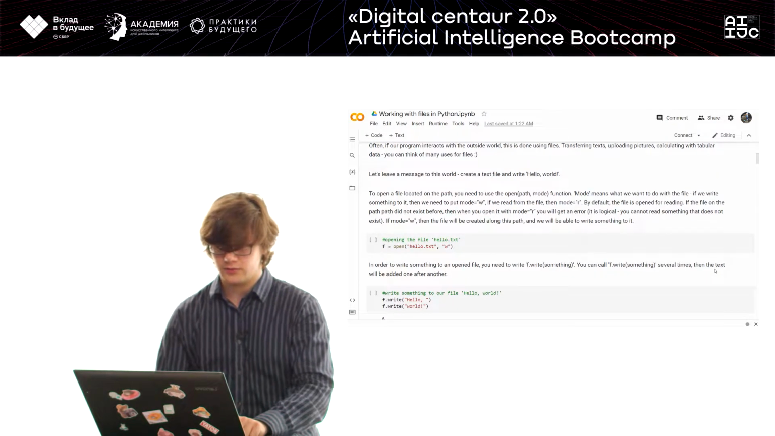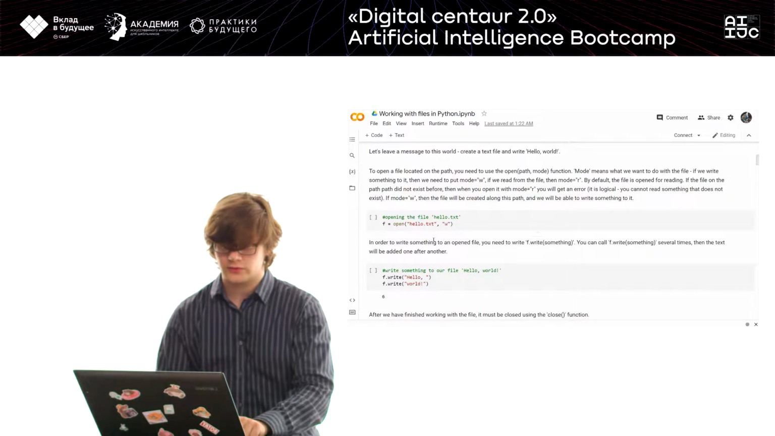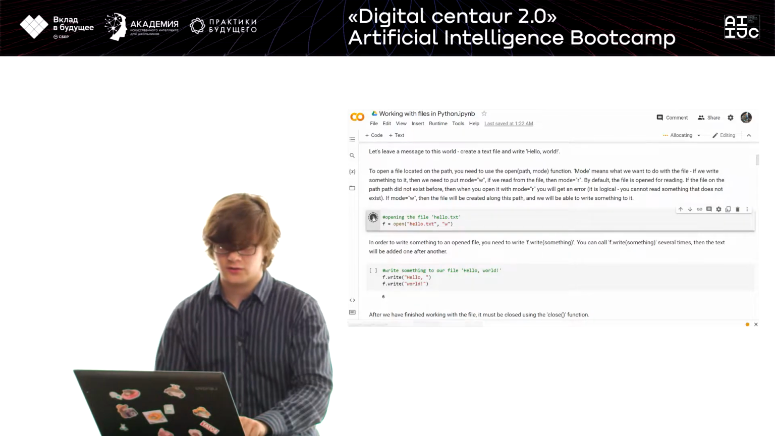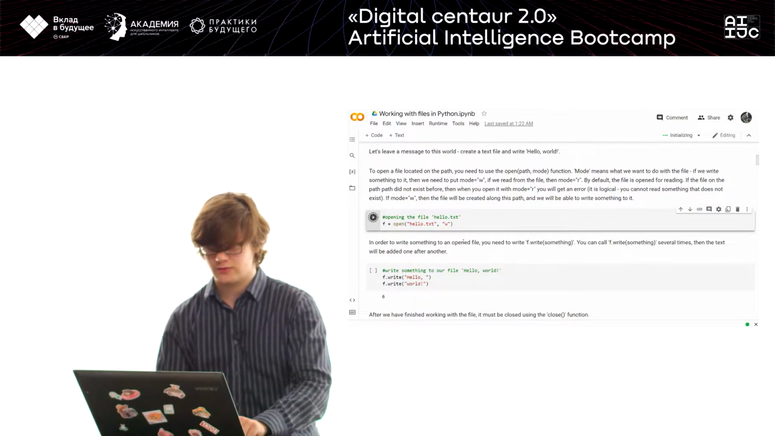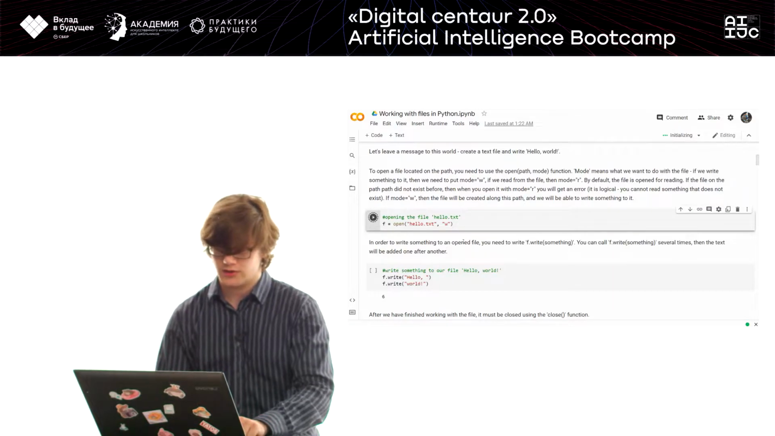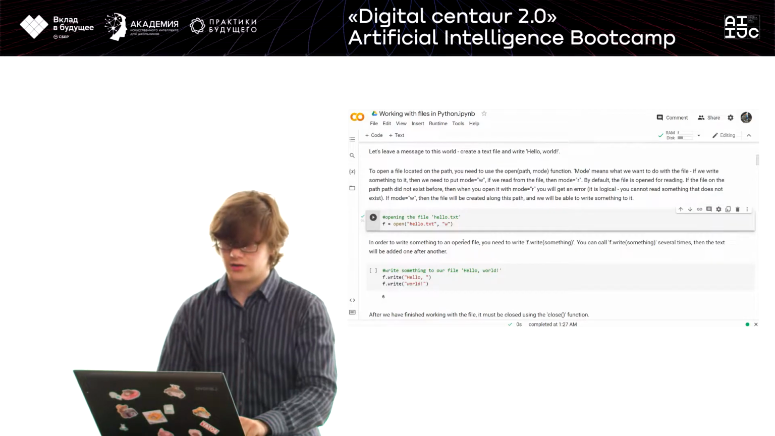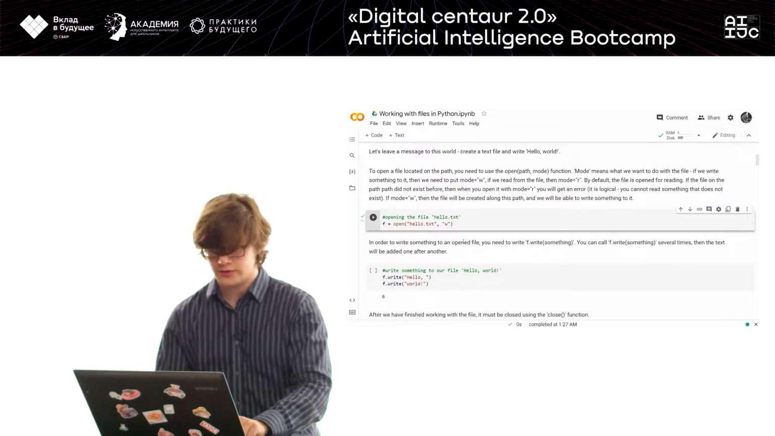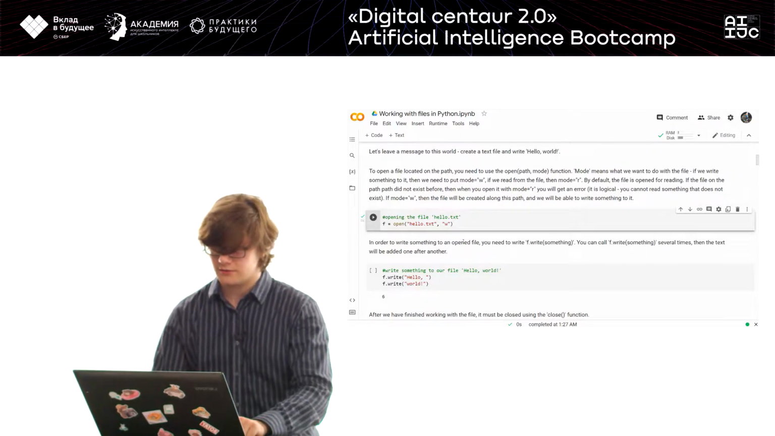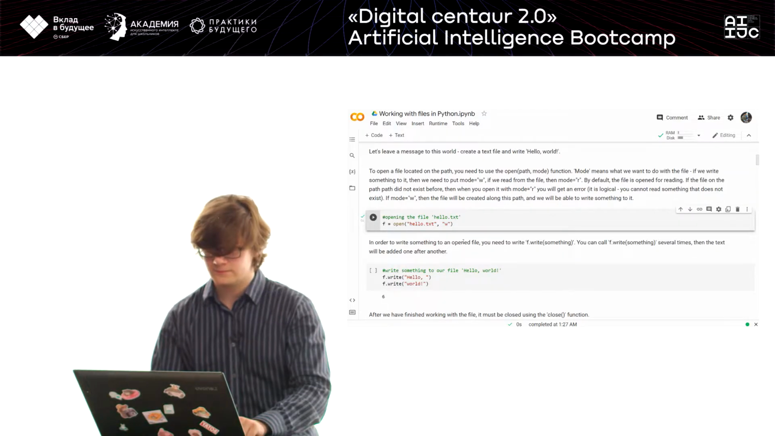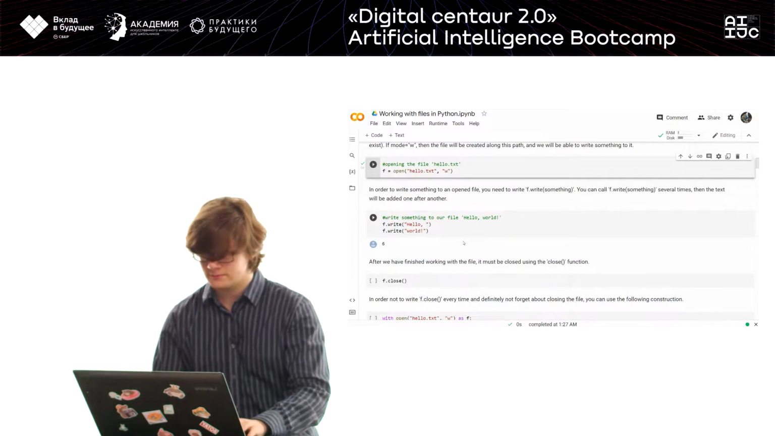The first argument will be the path to the file, and the second one will be the mode. This mode could be for writing or for reading, and by default, everything is opened for reading. So when we create a new file, there will be an error if we open it for reading, but it will be created if we open it for writing. Therefore, let's create a file hello.txt.